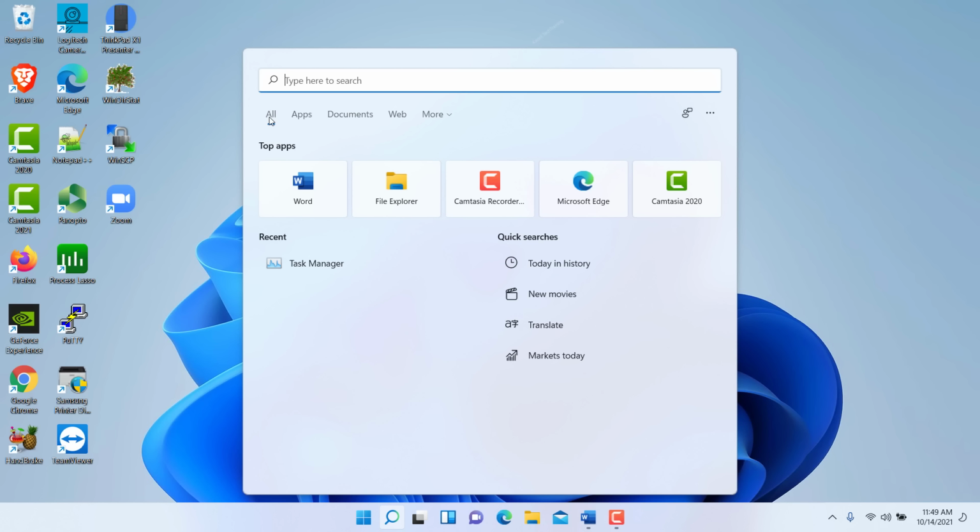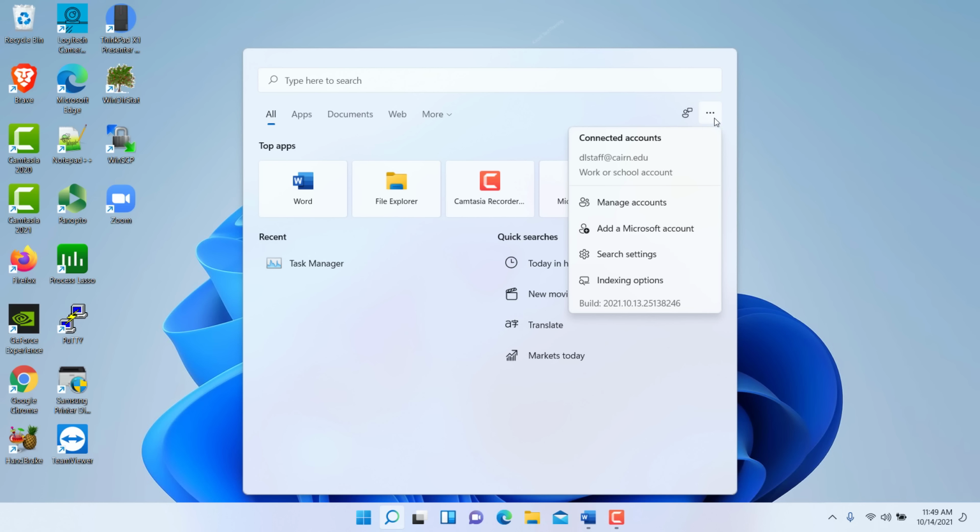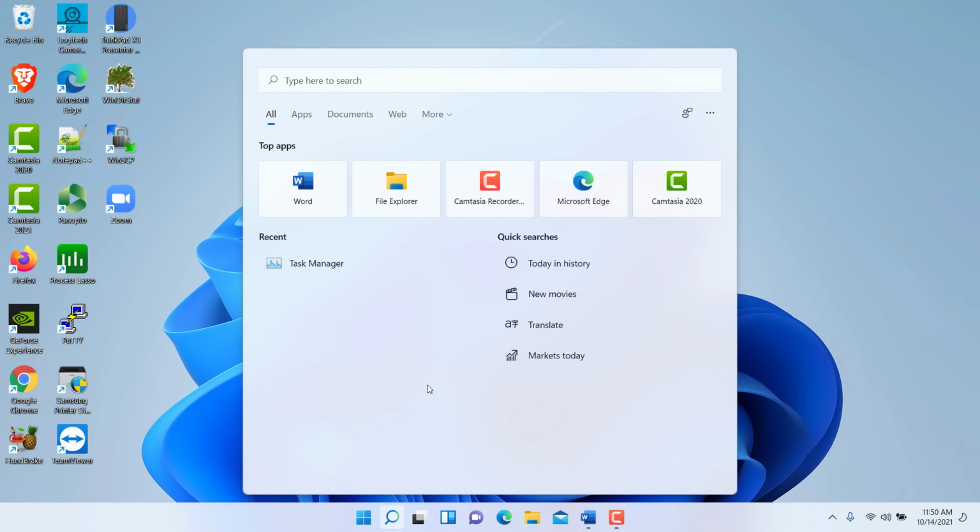That will search for apps, all the components in the computer, documents, the web, people, photos, videos, and so on. Those search options can be customized by clicking here on these three dots or options icon on the far right, and then you can customize various icons and also customize the search settings as well.